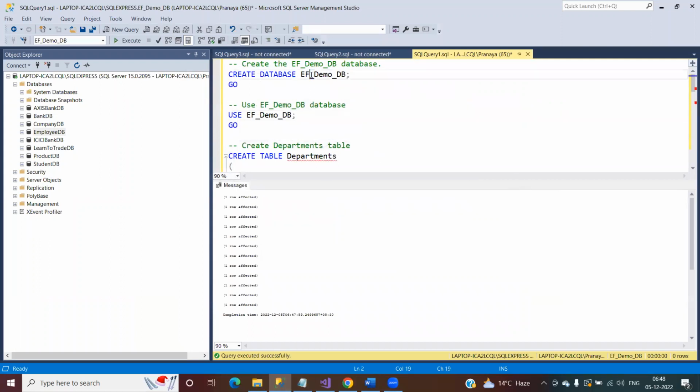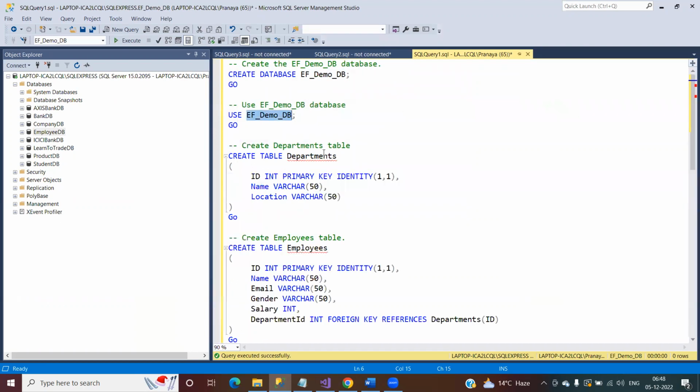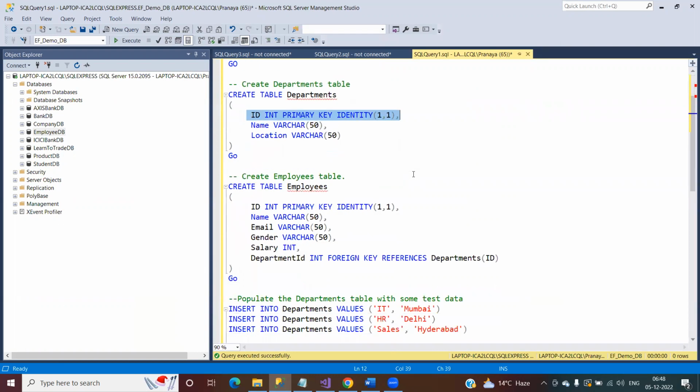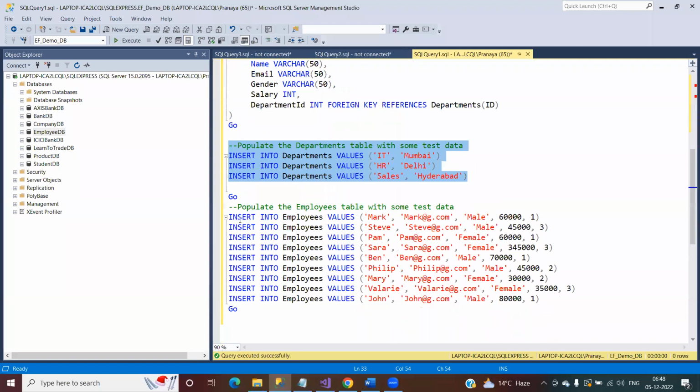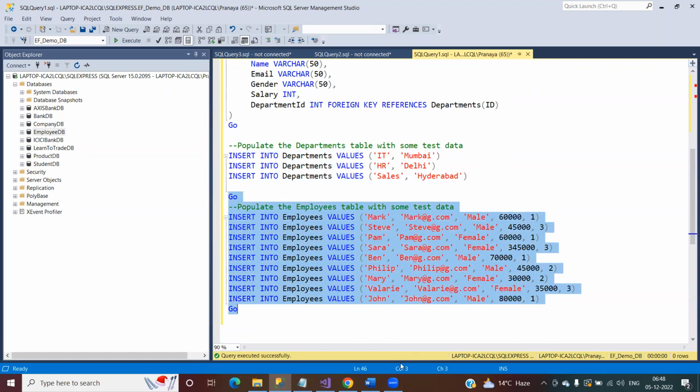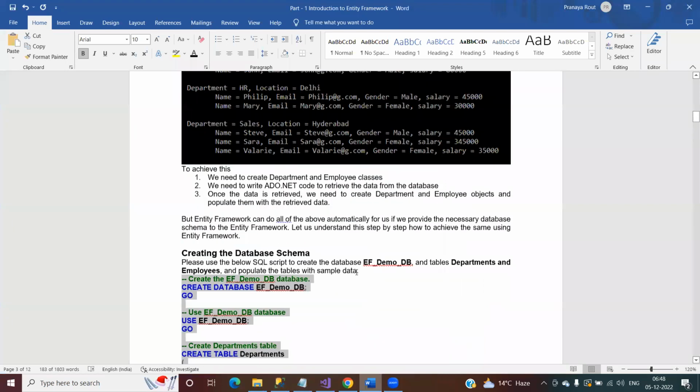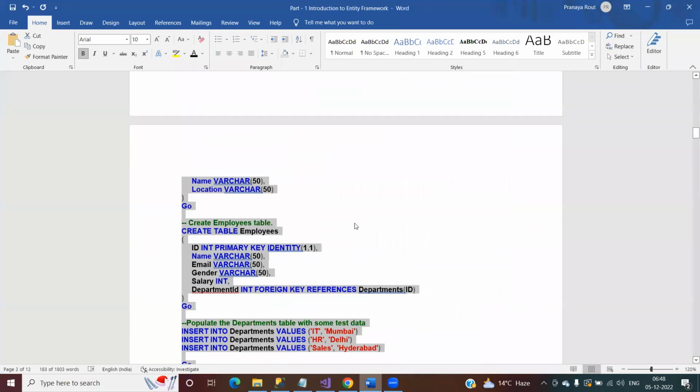So you can see here I have created the database with the name EntityFrameworkDB. In this database, I'm creating departments. It is the primary key and identity as well. Then I'm creating the employees table. In this employee table, ID is the primary key as well as identity. And this department ID is a foreign key, which is referring to the departments table ID column. Here I'm populating the departments table, and here I'm populating the employees table. So this is the data you can see in this image.